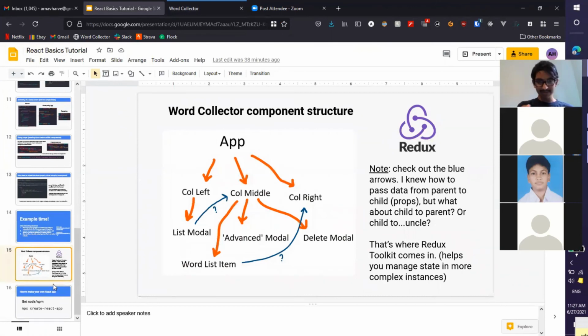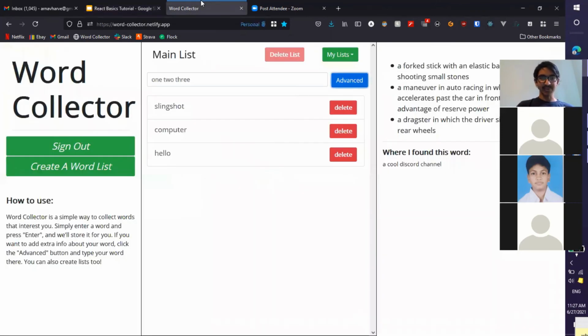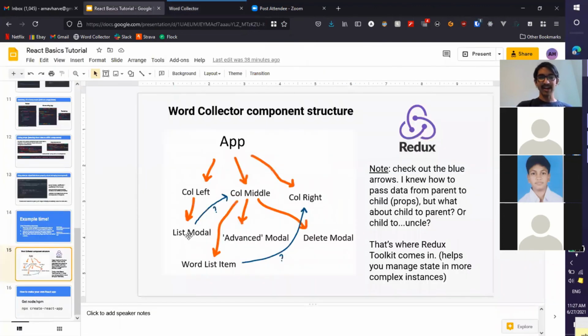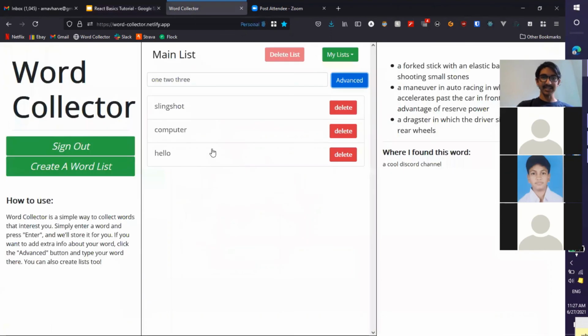So I have my full app, right? Then I designate 3 columns: a column on the left, a column in the middle, and a column on the right. Within these, I have different pop-ups called modals, and they pop up right here. I have a list modal, an advanced modal, a delete modal, and these are all child components, and a word list item. That's these things right here.